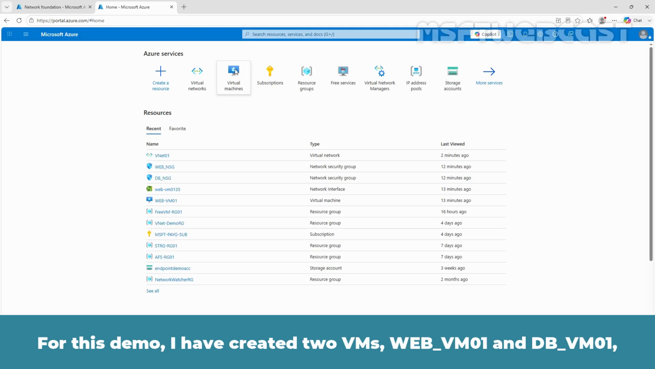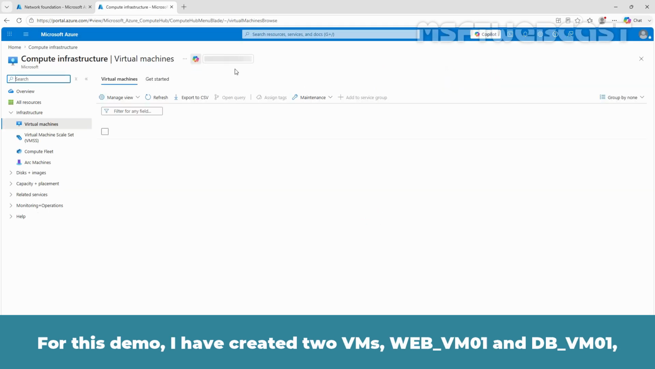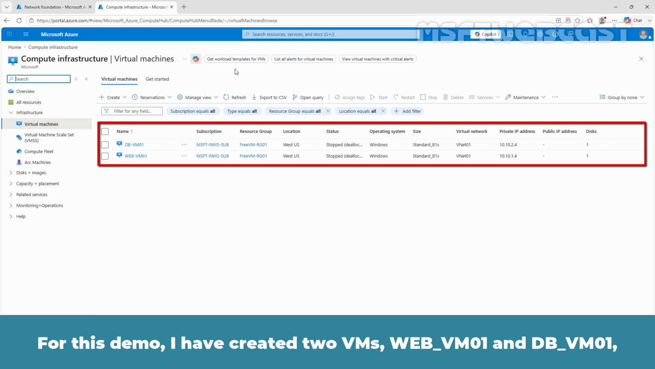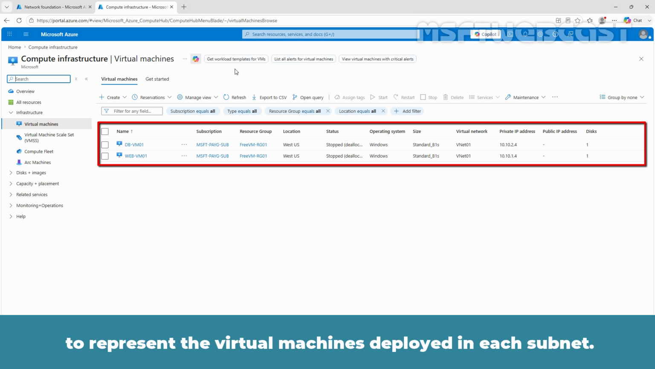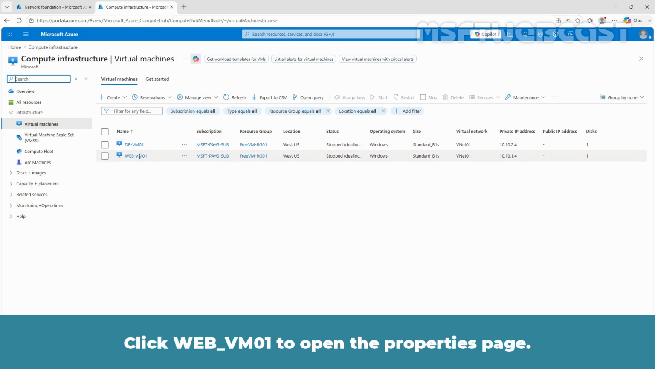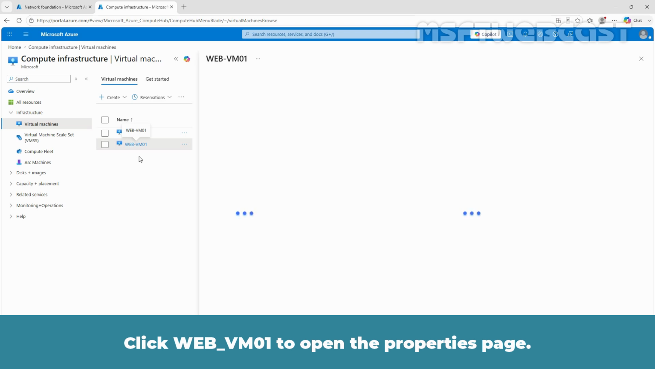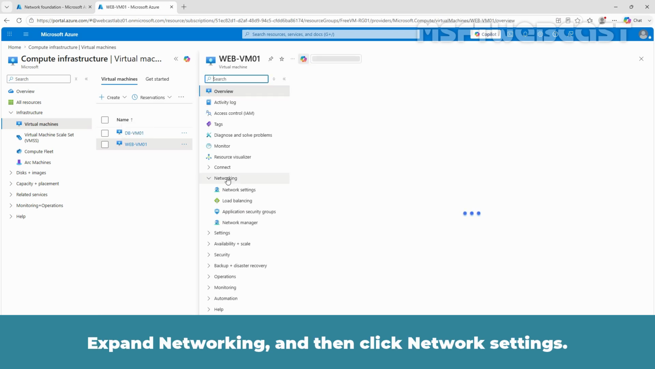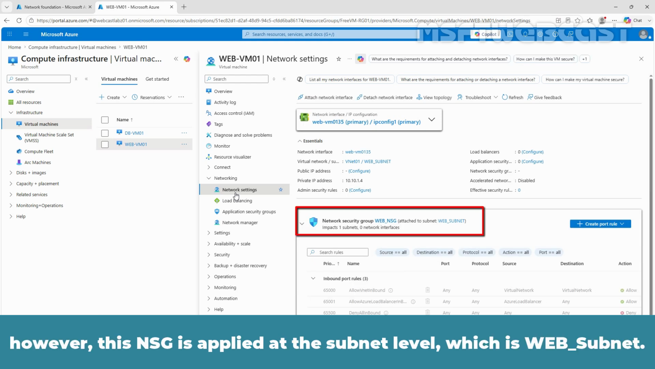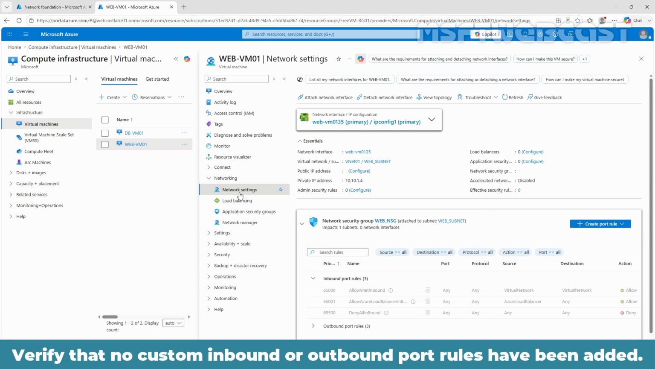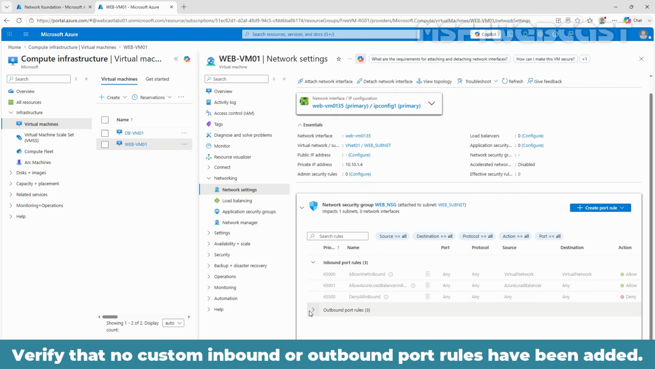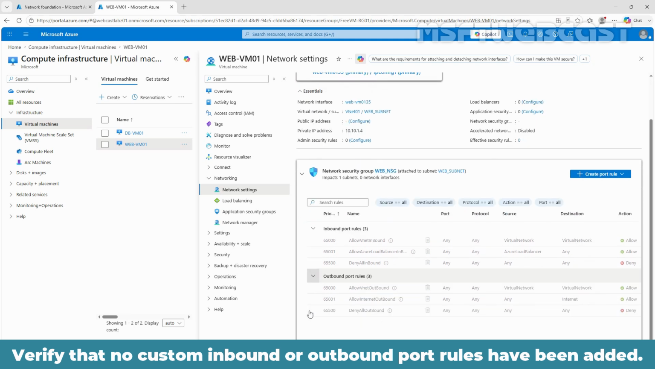For this demo, I have created two VMs, Web VM01 and DB VM01, to represent the virtual machines deployed in each subnet. Click Web VM01 to open the properties page. Expand networking and then click network settings. There is an NSG attached. However, this NSG is applied at the subnet level, which is the web subnet. Verify that no custom inbound or outbound port rules have been added.